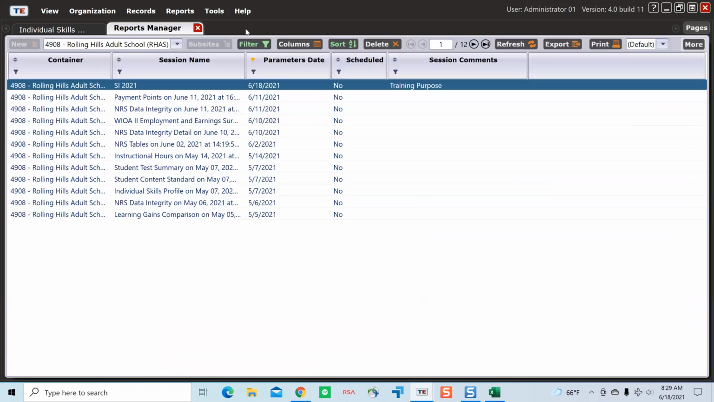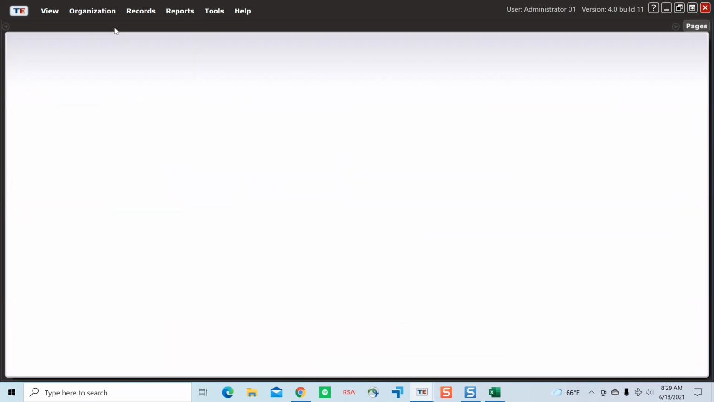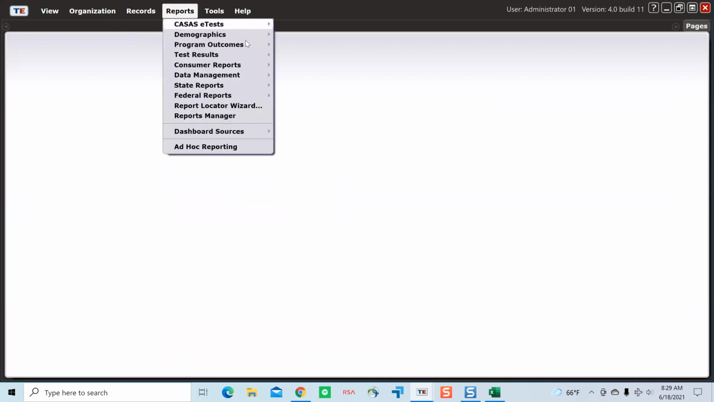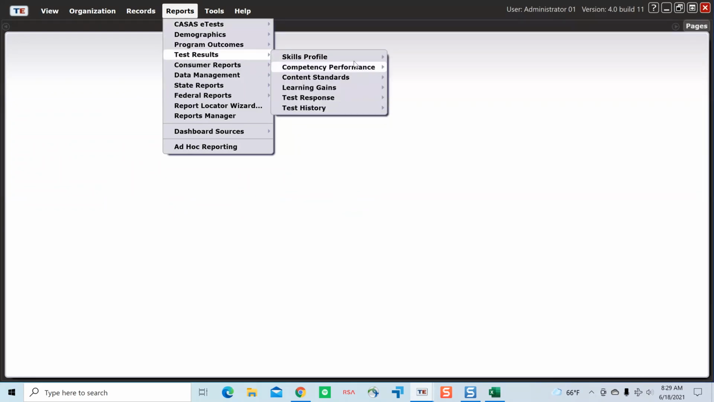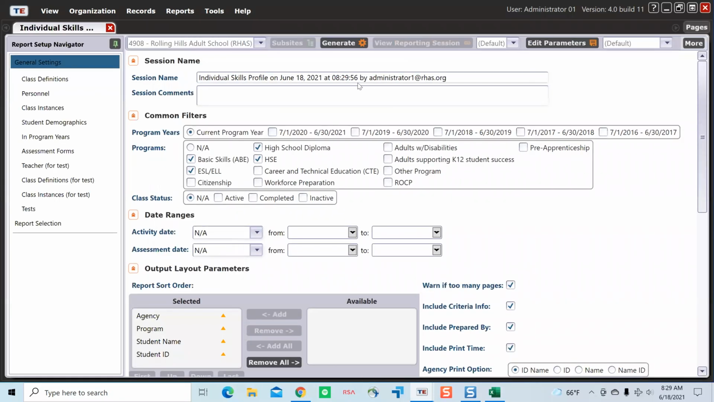Okay, so that is generating a report. We're going to go into how to isolate your students or any class instances or tests. So we'll go back into reports, test results, skills profile, individual skills profile. This is a new session. Keep in mind that last session was called SI 2021. This is a new one now.